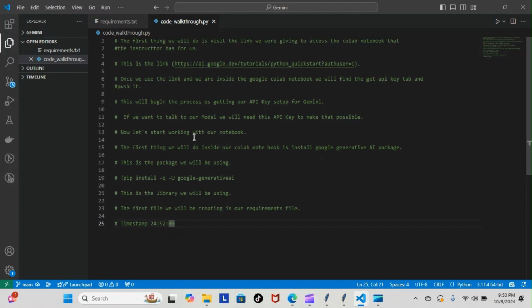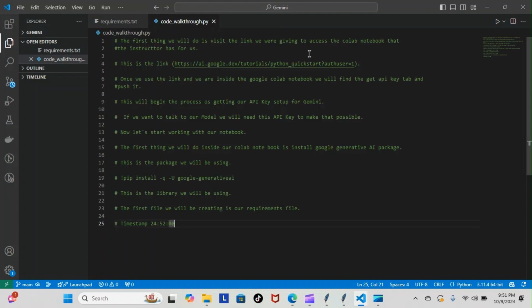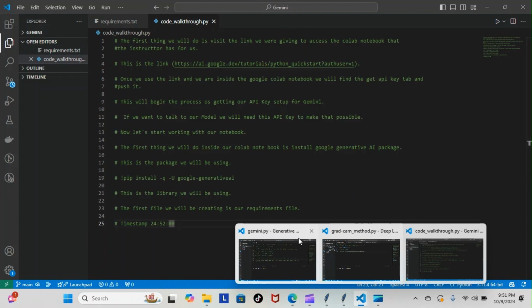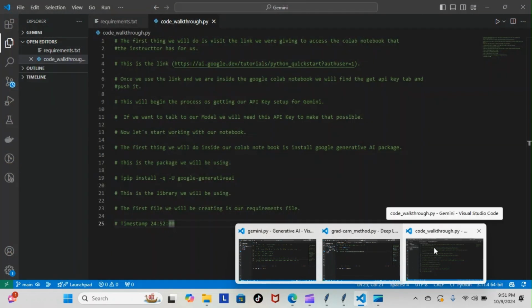You can see that it's here, and it's called Code Walkthrough. The actual project is probably going to be called Gemini or something like that. You can see we have our requirements geared up to go, so we can start taking the requirements that we need to actually get the project started. So that's that. We have our project folder open, which is Gemini. We're not going to be working inside of the generative AI course folder anymore. We're going to be strictly using our project folder, which is Gemini.